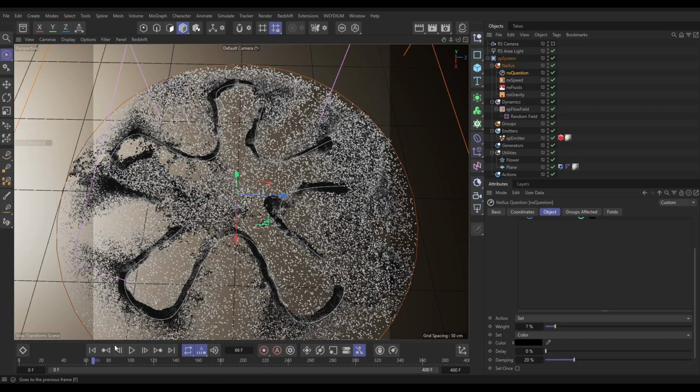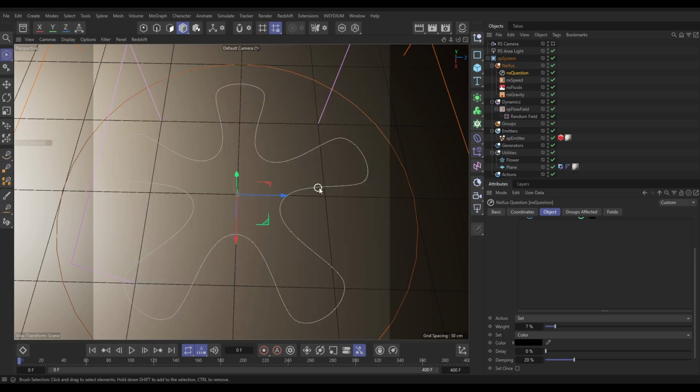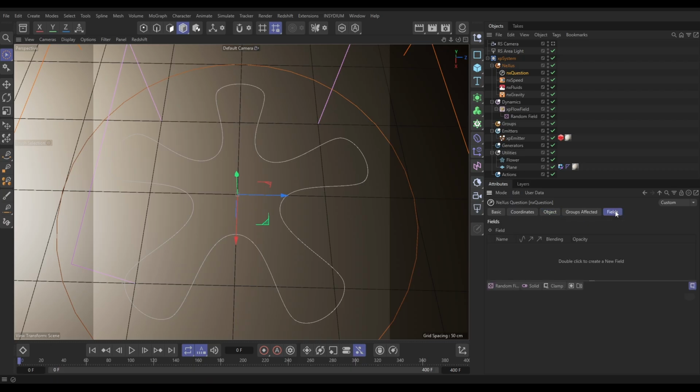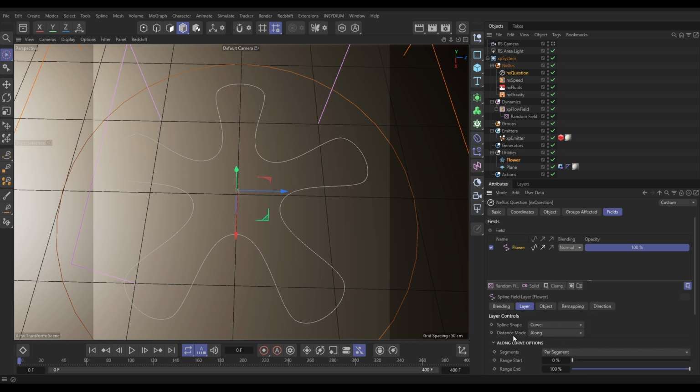So that's going to work well. So what we want to do is we want our particles to stay white until they are near our flower spline. And we're going to do that by creating a field from this spline. So let's go to the fields tab of our nxQuestion, and we're going to drag in our flower object so it becomes a layer, and let's highlight it. And if we go to distance mode, we can put this on radius. And what that does, it generates this 10 centimeter radius around the spline, which follows all the way along the spline, and that becomes the field.